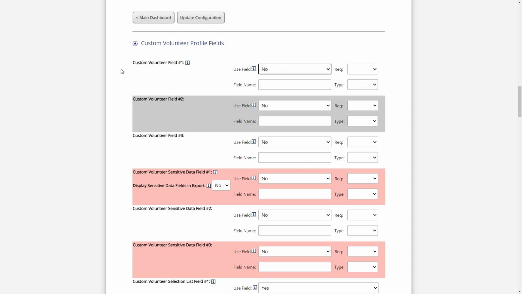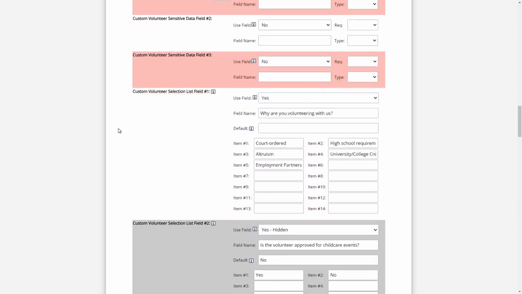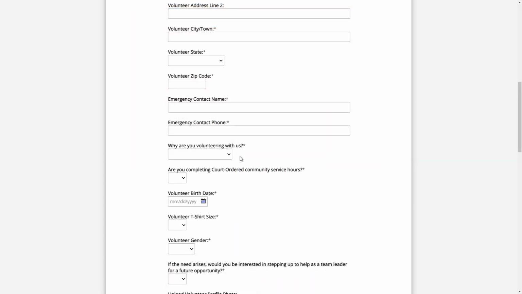First are the custom volunteer fields, which allow you to create open-ended questions where volunteers are writing in a response. Next are custom volunteer sensitive data fields, which are identical to the first. However, these fields are not searchable due to additional encryption. All volunteer data is encrypted in Service, and the sensitive data fields are encrypted on another layer. These fields are designed to be used to store more sensitive information, such as driver's license number. The last type of custom fields are selection list fields, which allow you to create drop-down lists where volunteers are required to choose one answer out of the options which you provide.